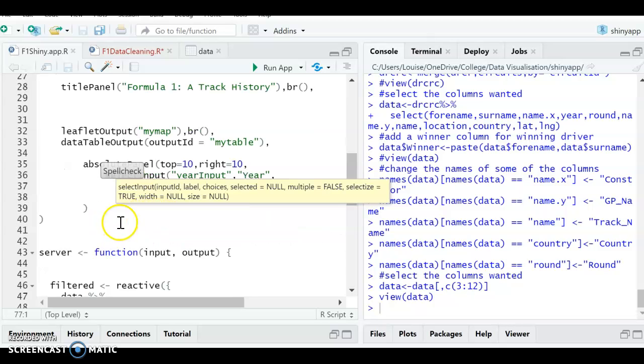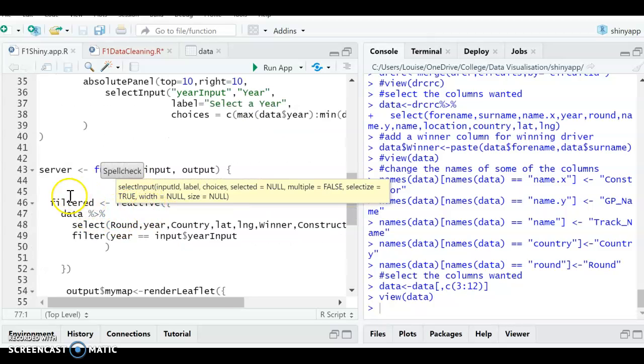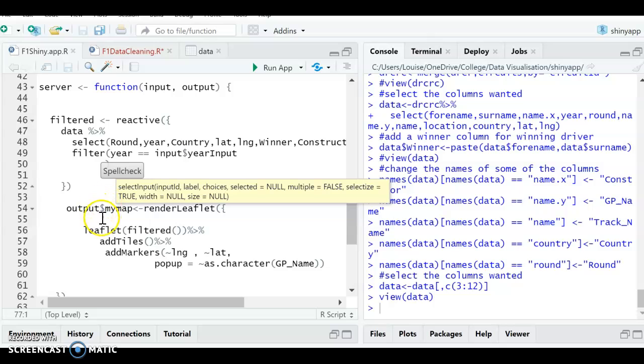And then I have my server, so I created a new vector called filtered to make my data reactive, and I selected the data that I was going to need, and then I was filtering it by my year, whichever year is inputted into it. Then I have my map output. I've added my markers by latitude and longitude, and when you click on each marker it'll pop up with the Grand Prix name.